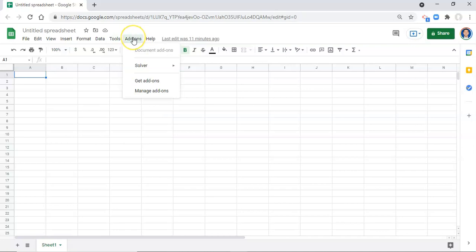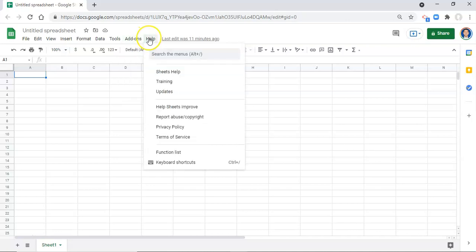The Add-ons menu is an interesting menu because Google Sheets actually offers a lot of different add-ons that can help you with what you're doing. We're not going to get into that in this video. The Help menu is super helpful. It's ironic, but it's true. You can actually search all the other menus in the Help menu.